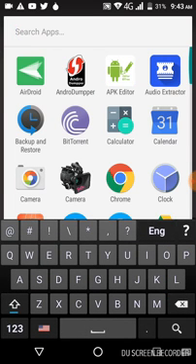Before that, I want to give you an introduction of this application. A few days ago this application was a third-party app. Now it's available on the Play Store as a beta or unreleased version.